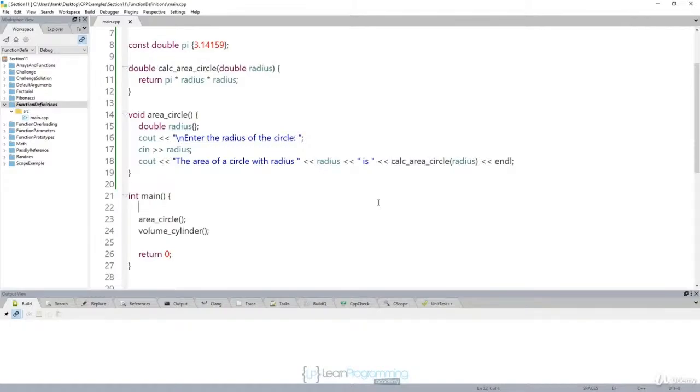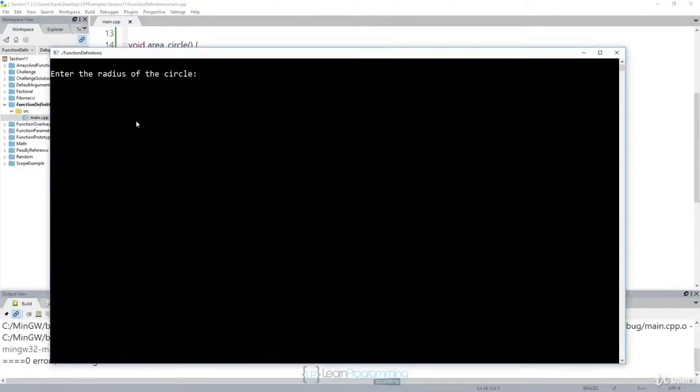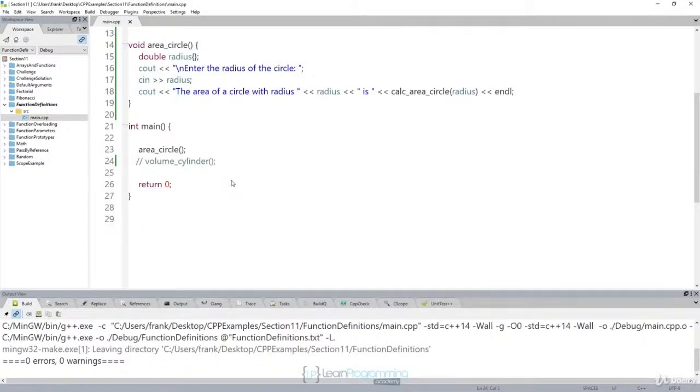So let's run this and test it out. Oops, let me comment out volume of the cylinder because we haven't written that one yet. That's the next one we'll write. So the radius of the circle, 12.5. It says here the area of a circle with radius 12.5 is 490.873. Okay, obviously we'd want to test that to make sure that that's correct. And that's pretty much it, right? Pretty straightforward. Now let's write this one right here, the volume of a cylinder.